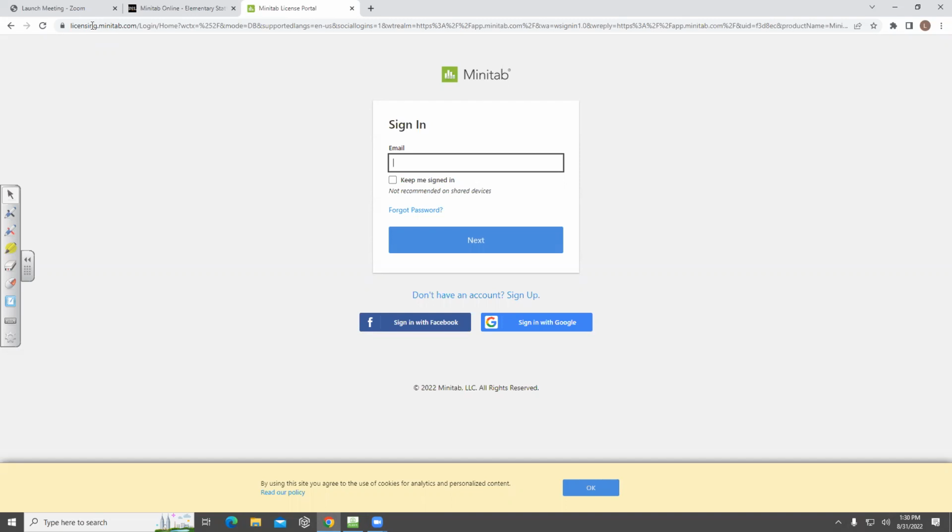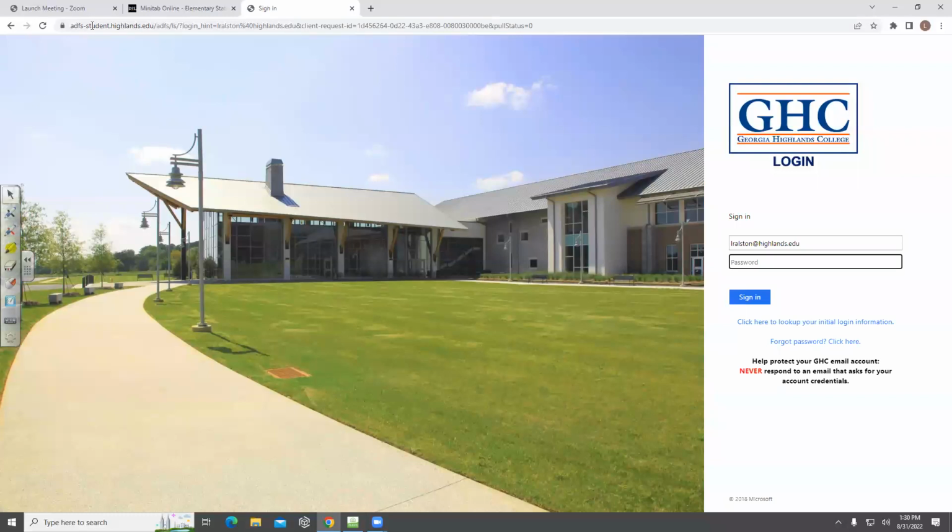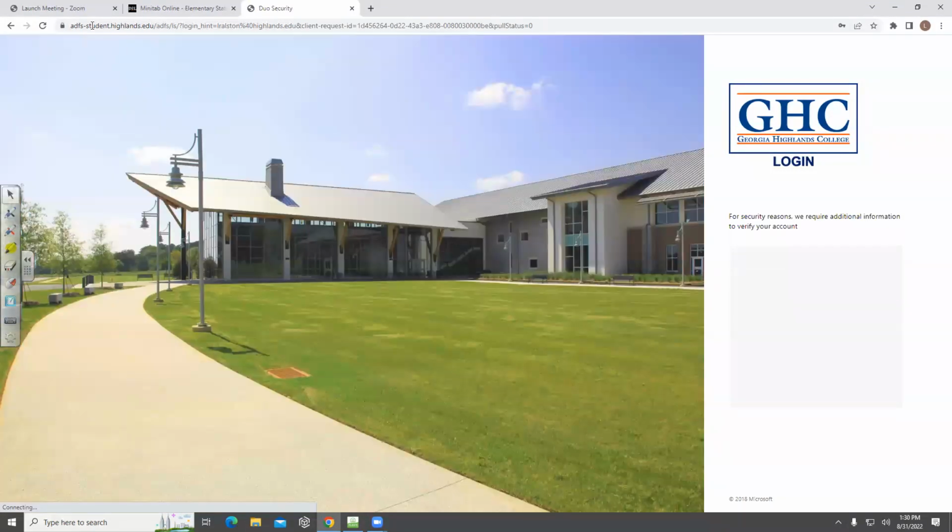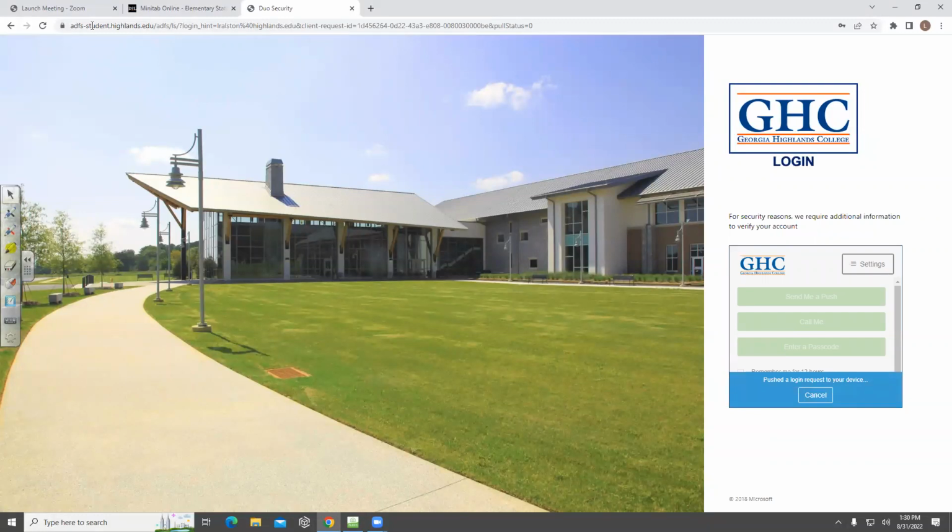It should ask you for your Georgia Highlands email address. It even asked me, so I'm going to type in my Georgia Highlands email address. It asks you for your password. Guys, it's the same password that you use to log onto the computer and to log into D2L. So you type that in. It even has the Duo security.